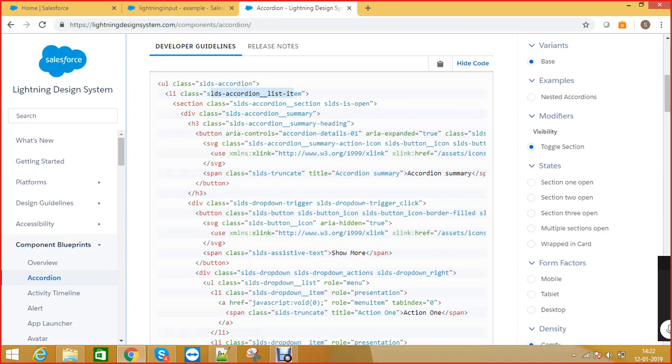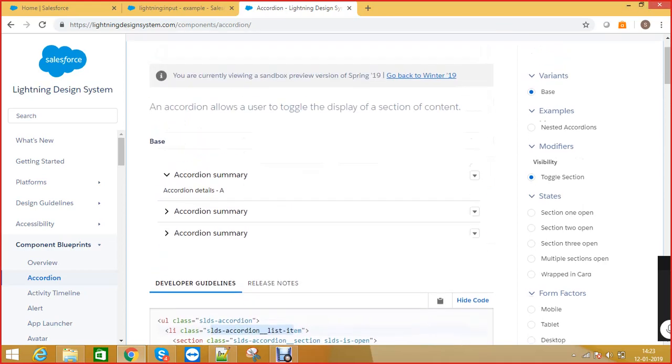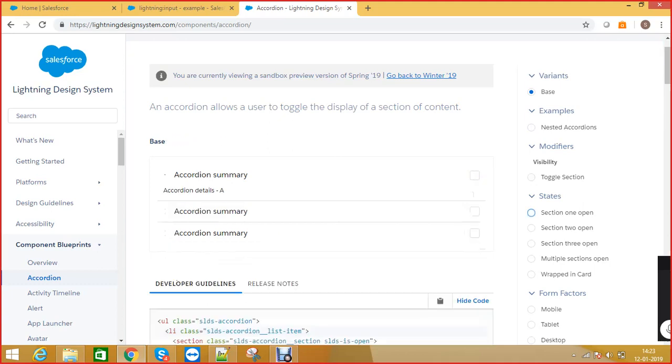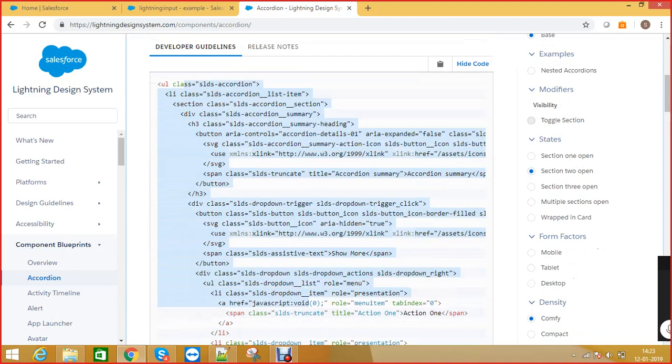That means to design the user interface for your Lightning component, you don't need to be a designer. Even if you are a developer, you just need to go through the Lightning Design System and see what classes we have, and you can see the output also. If I change this, it looks like this. Toggle selection, it looks like this. Section 1 like this. By changing this, automatically the design is going to change also.